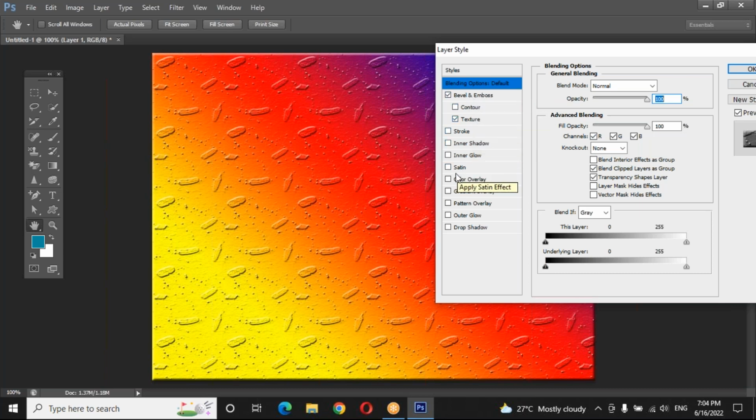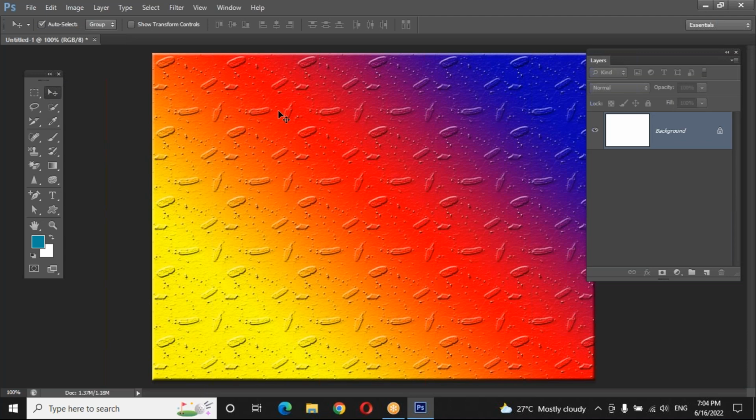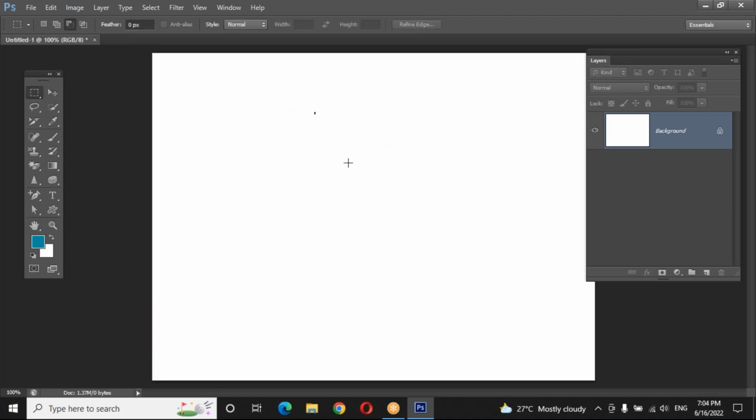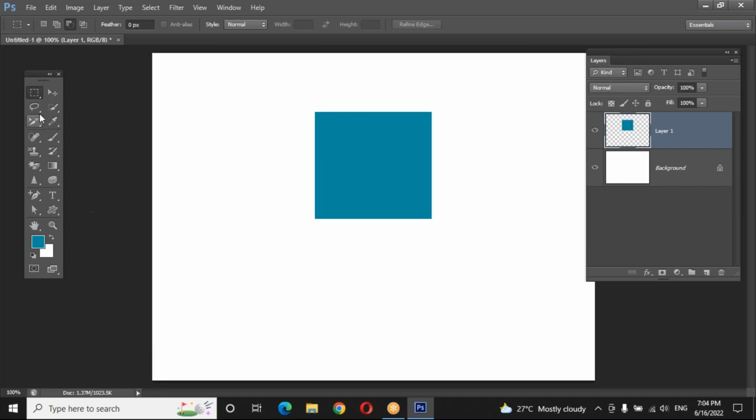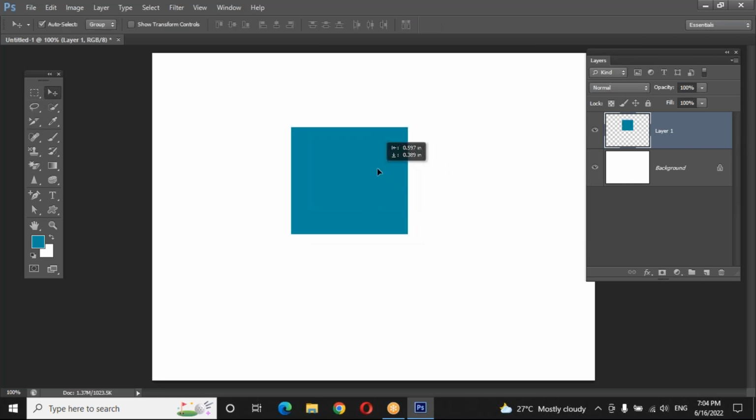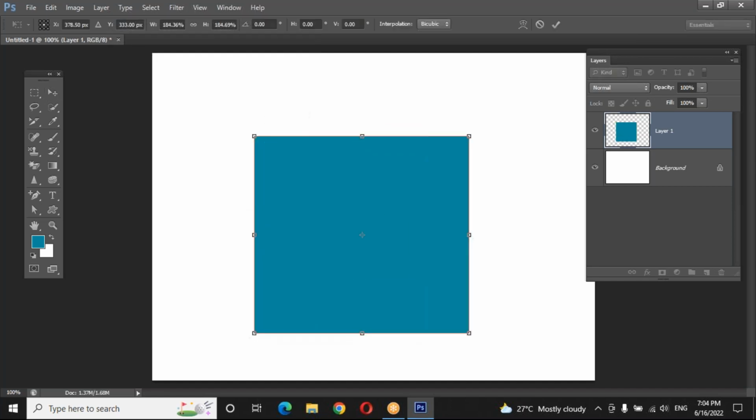The last one we left is satin. So what is that satin? I'll delete this. I'll take a box, take a layer, apply any color. Okay, now that box is there. I'll just increase the size a little bit.